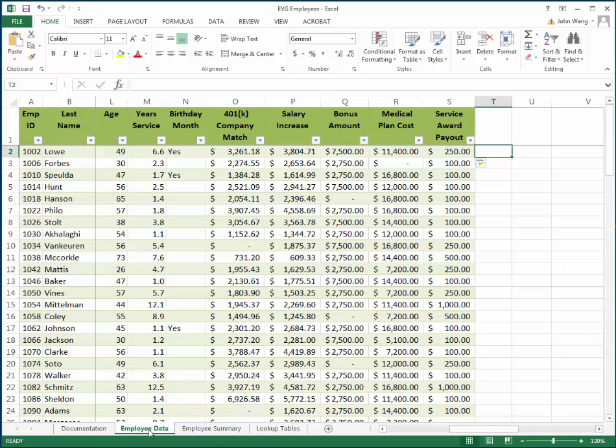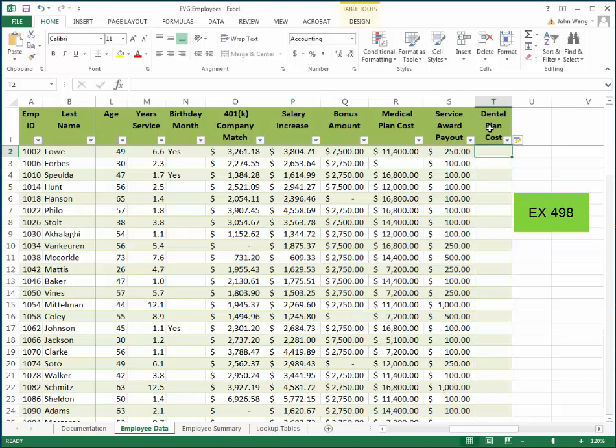So let's go back to the employee data. And starting from EX498, the textbook wishes us to go to T1, enter dental plan cost. And in T2, we will insert function.